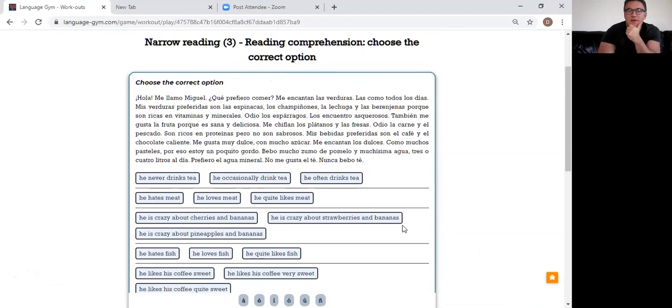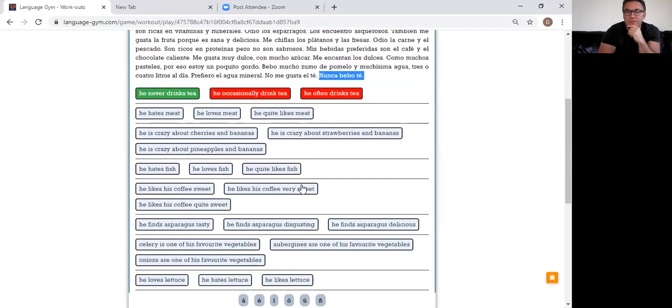Now, after we worked on Javier's text with find the Spanish equivalent of these chunks twice, now we exploit it from a different angle. Now is choose the correct option. The kids are given 3 different options for the reading comprehension text, for instance, he never drinks tea, occasionally drinks tea, he often drinks tea. Here it says nunca bebo té, so I never drink. He never drinks tea. There you go.